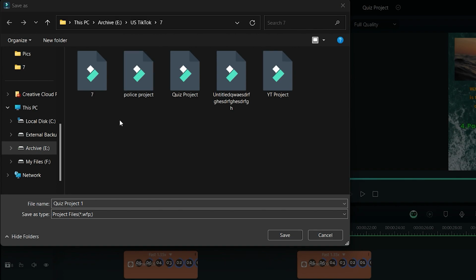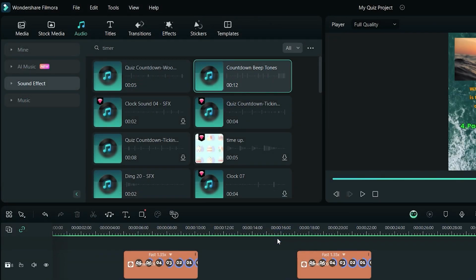Once all of this is done, you can save this project by going to File and then Save Project. Select a location to your device and put a name for this project as Quiz Template. Next time, you only have to replace the voiceover, text, and photos.